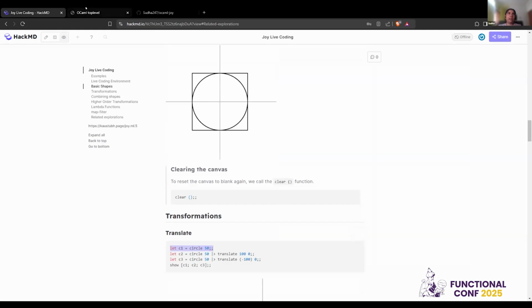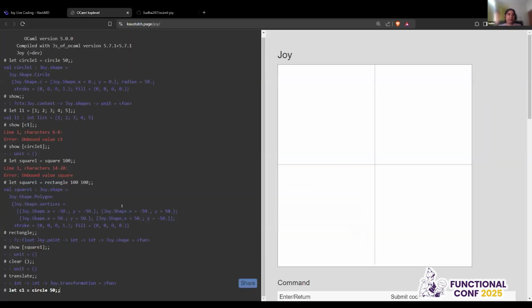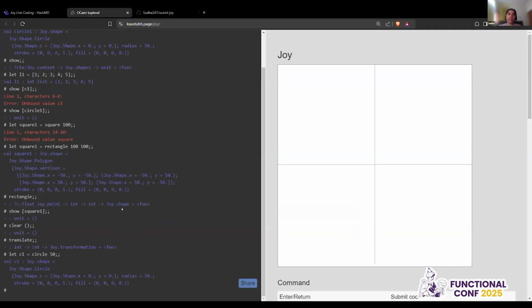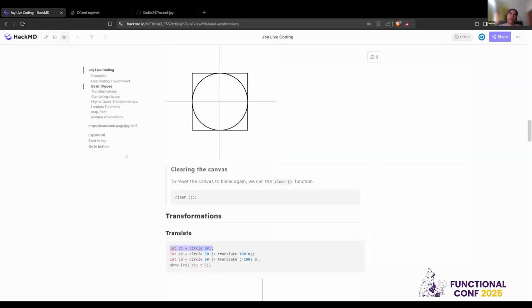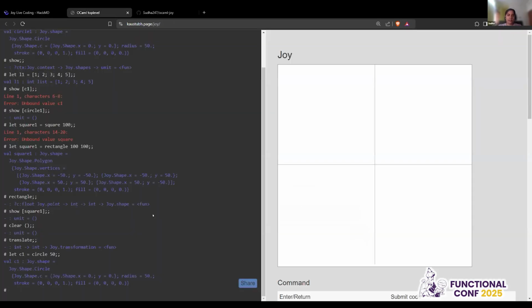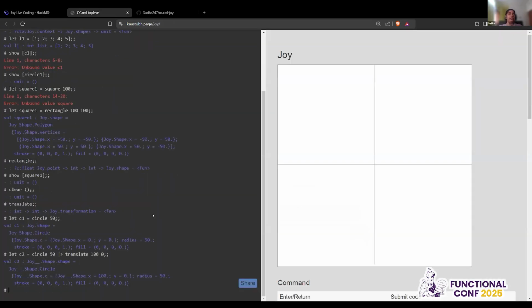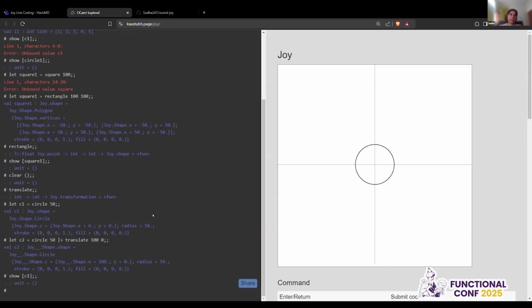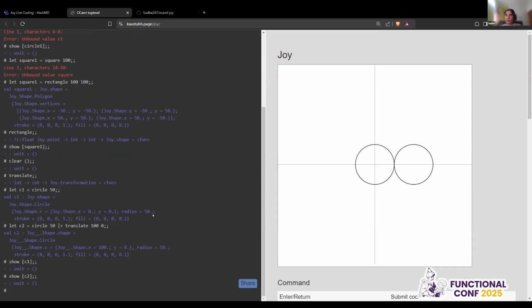All right. So the first thing is, this is a circle of radius 50, which we have already seen before. Let's move this circle by 100, right? So this creates another circle. So let's display this one by one, right? So I think you know where C1 is going to be. This is the exact same circle we saw before. And if you look at C2, it has moved by 100 in the x-axis.